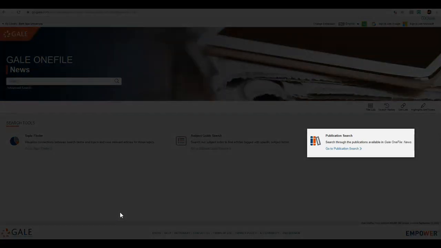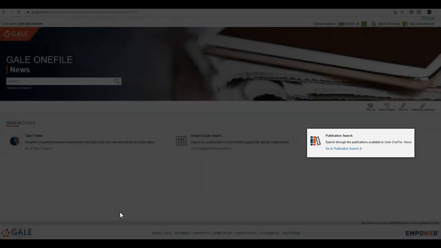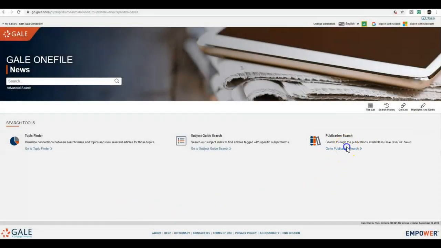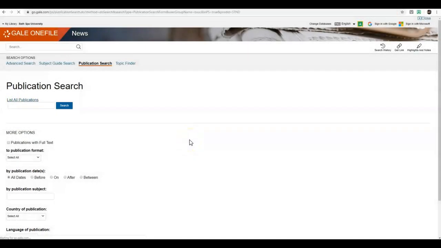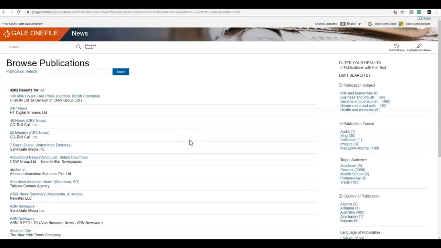I can use this to either explore the full list of all the local, regional, national and international publications featured in the database. If you click on List All Publications, it will tell you every single newspaper or publication that we have access to. Alternatively, you can type in what you're looking for and it will come up. I'm going to search for The Guardian.